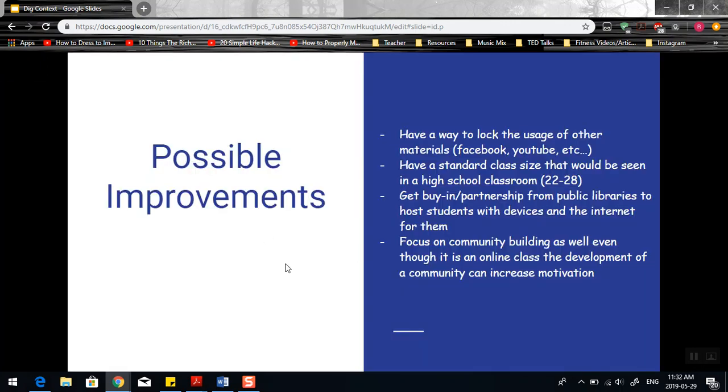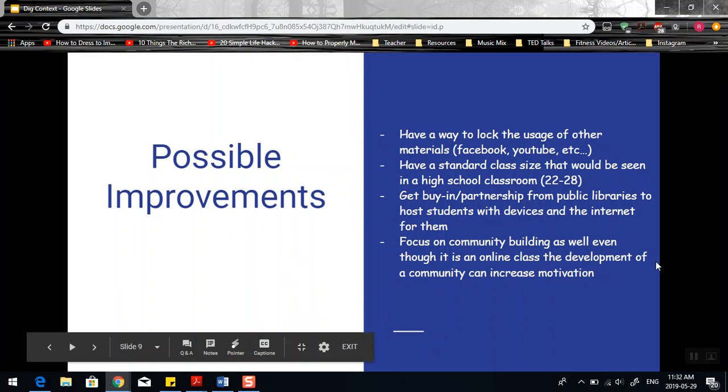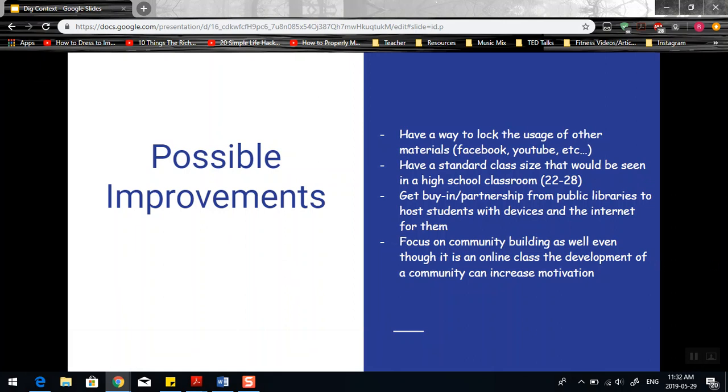Moving on. So, some of the possible improvements that we thought we could make to Blackboard, to optimize the student experience. We talked about having a way to lock the usage of other materials, for example, Facebook and YouTube. When students are trying to focus on one thing and they keep having repeated notifications from other programs, it could be distracting.